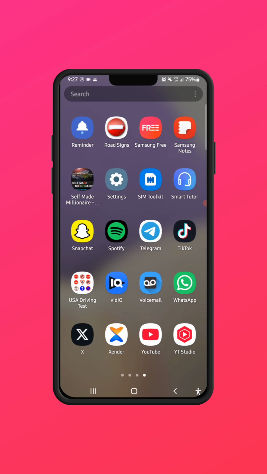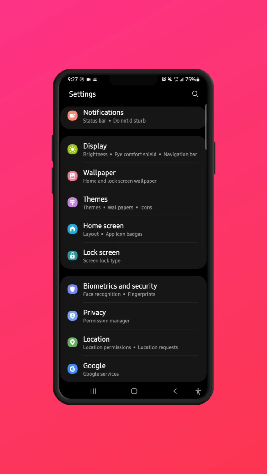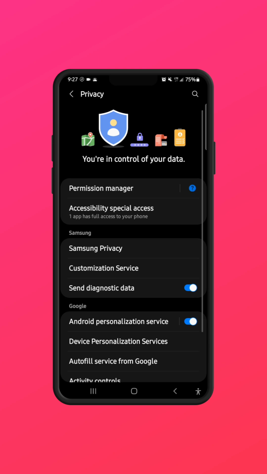Alright, the first thing you have to do is to open your main settings app. Once you are in your settings app, scroll down and then select privacy. Here, the first setting you are going to disable is called send diagnostics data. This is the main setting.